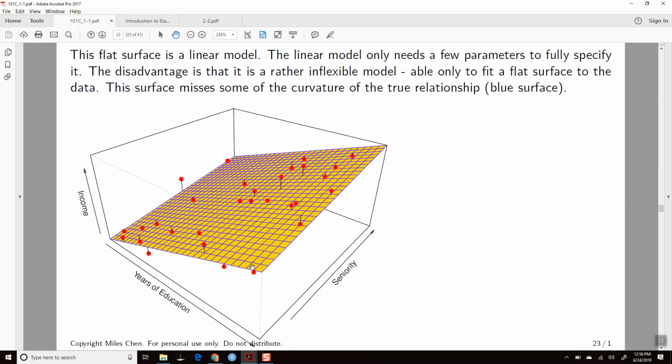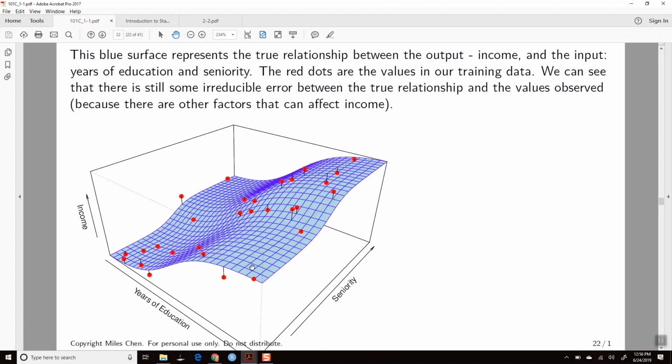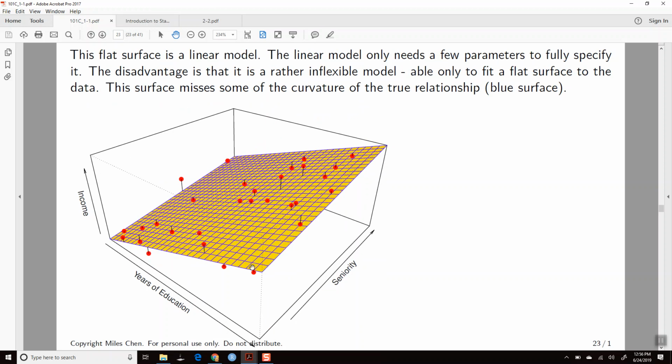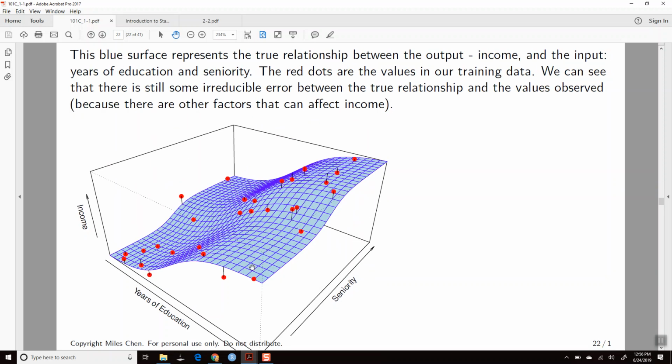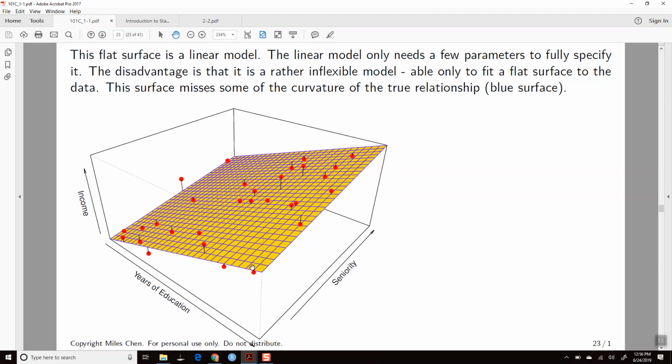Okay, so this is what would happen if we fit a linear model. A linear model says basically, in three-dimensional space you're going to fit a plane, or in higher dimensional space you're going to fit a hyperplane. Linear models are basically just straight lines or flat surfaces. And so this is a linear model, and overall it gets the general trend, right? More years of education, higher income. More seniority, higher income. It gets that general trend.